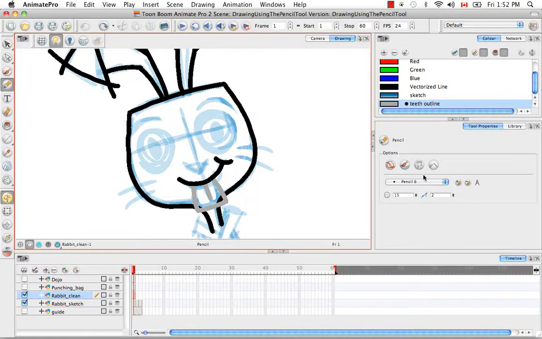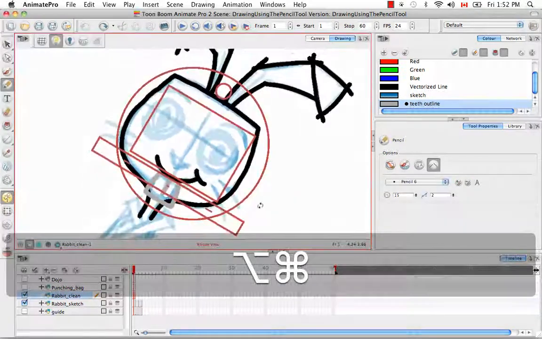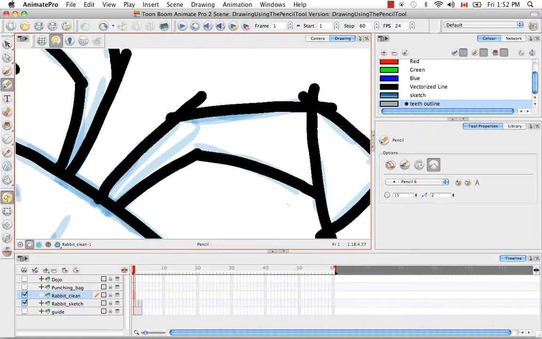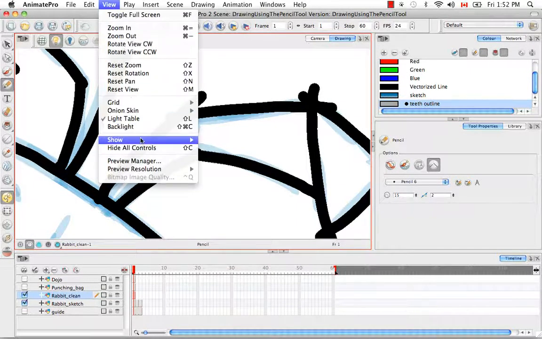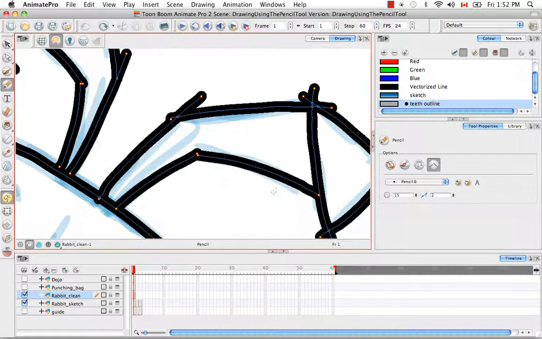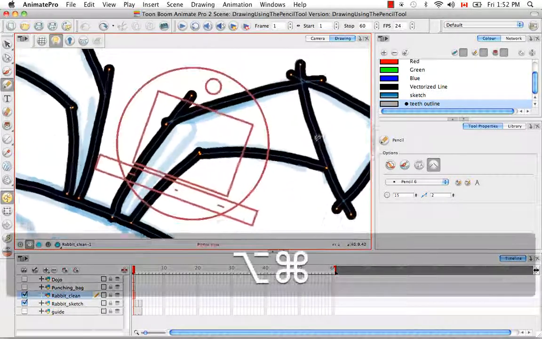So the last thing I'd like to show you is how to use the Auto Close Gap option. So let's click on that. And to see how this option works, you should enable the Show All Strokes feature. So you can go to View, Show Strokes, or use the keyboard shortcut D. So what this feature basically does is it ensures that every stroke you draw will make a closed zone. And this is good for when you need to paint your object, because obviously you can only paint zones that are fully closed. So I'll show you what I mean.